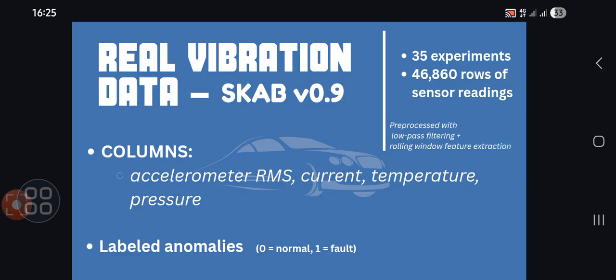For the data, I used a real multivariate vibration dataset containing 35 elements and over 46,000 rows of sensor readings. The columns include accelerometer RMS values, current, temperature, and pressure, all of which are relevant to mechanical fault detection. Crucially, the dataset includes labeled anomalies, where 0 means normal operation and 1 means a fault is occurring.